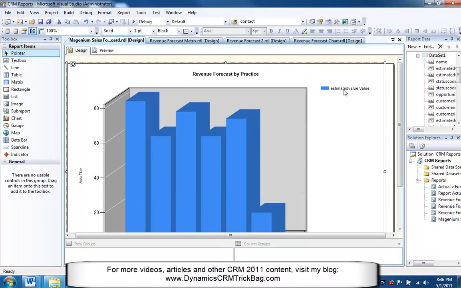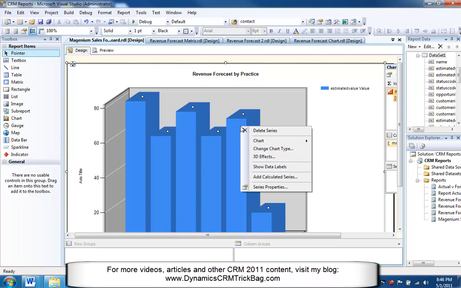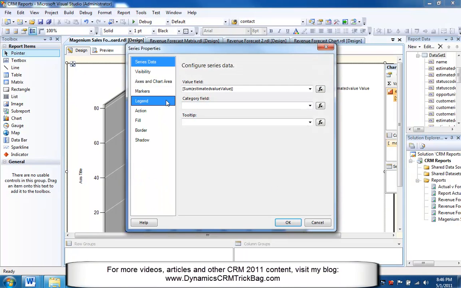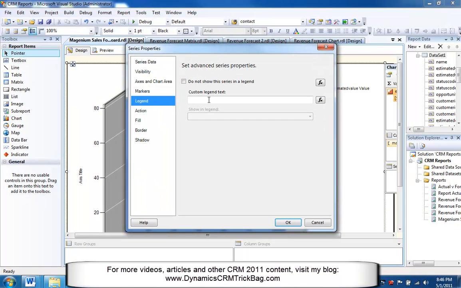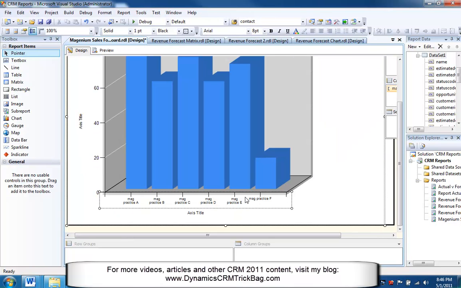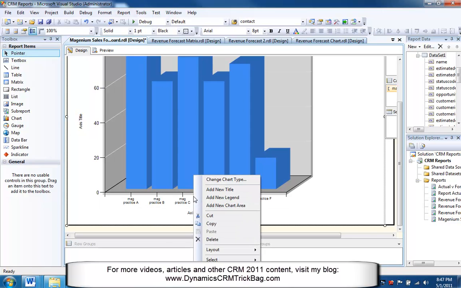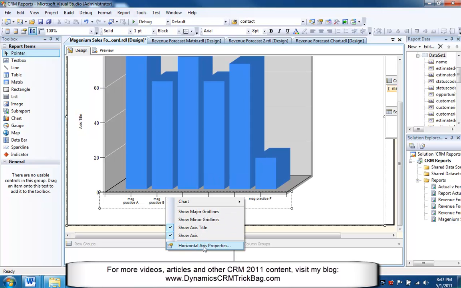Let's fix up the legend. Let's give this a better name. I'm going to right click on any of these data points in the series, choose series properties, and I'm going to go to the legend and give it custom legend text. So I'll call that forecast revenue. Now let's do something to improve the layout of the horizontal axis. So I select it, right click, horizontal axis properties.